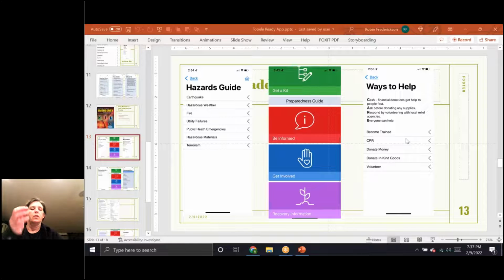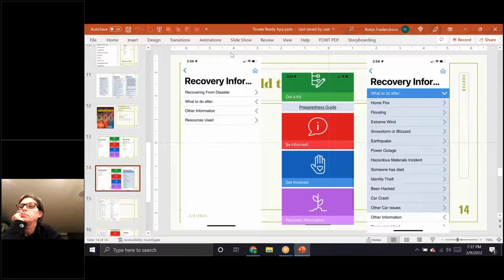If we're having CPR classes, I've sent out the dates for those on social media, and I can resend them in our email this week too. And like I said, cash and goods are helpful, but cash is the best. So click. The next part is the recovery part.